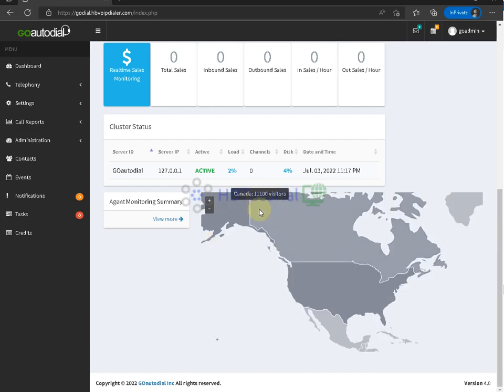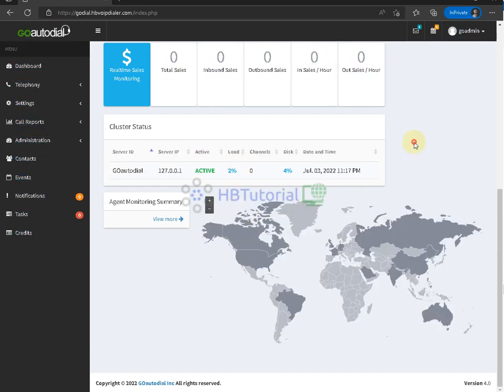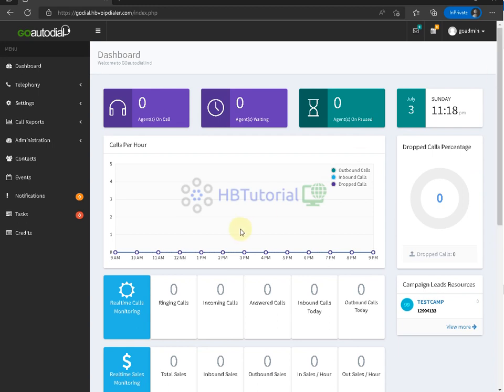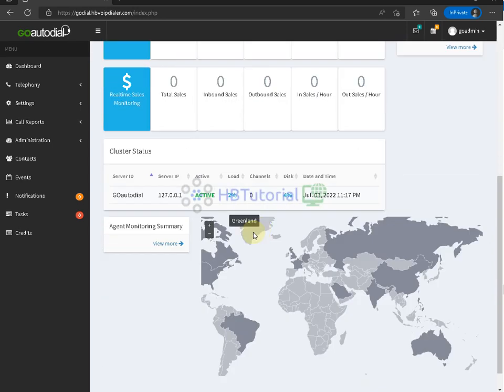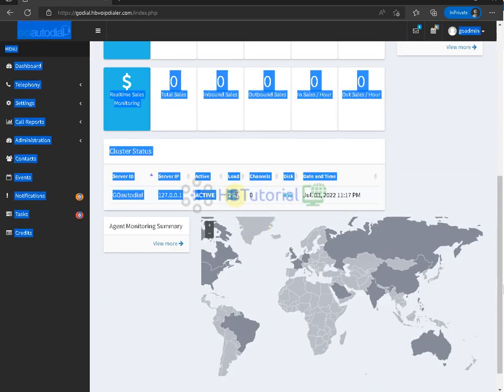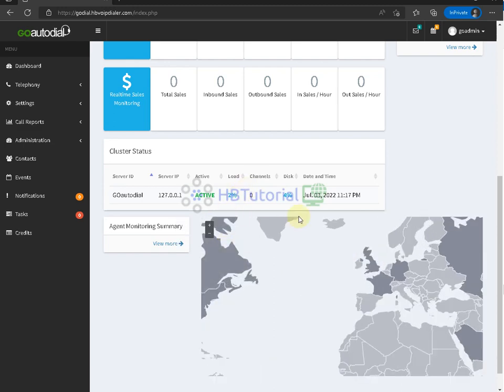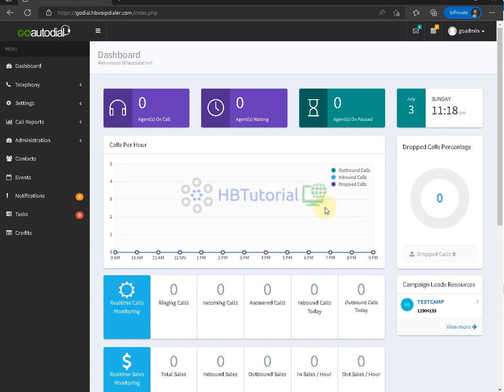As you can see, our load is 2%. I think the latest patch for Goautodial is stable right now, because it's not the same as before. As you can see, my load is only 2%. Before, when you checked, the load would go up almost 100% to 300%, and your server would hang or something else.